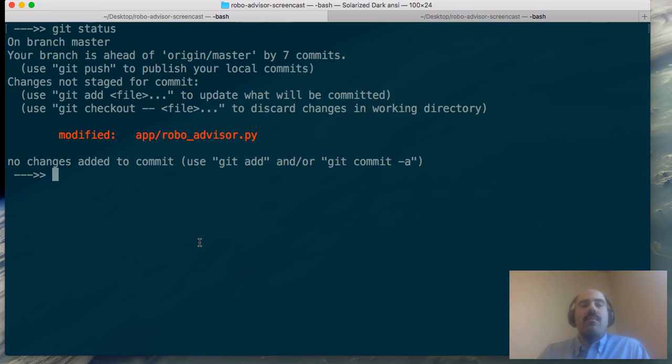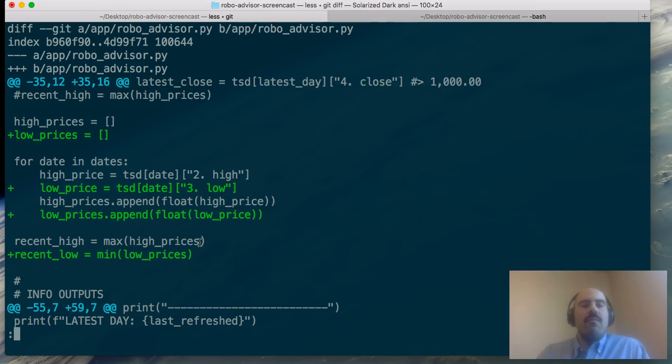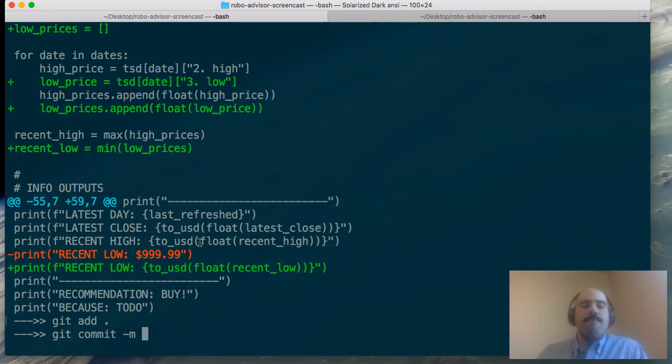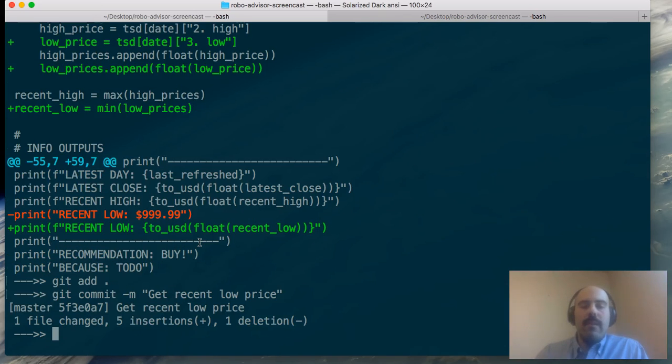Git status, git diff, git add, git commit, get recent low price. Cool. So we're making really good progress.